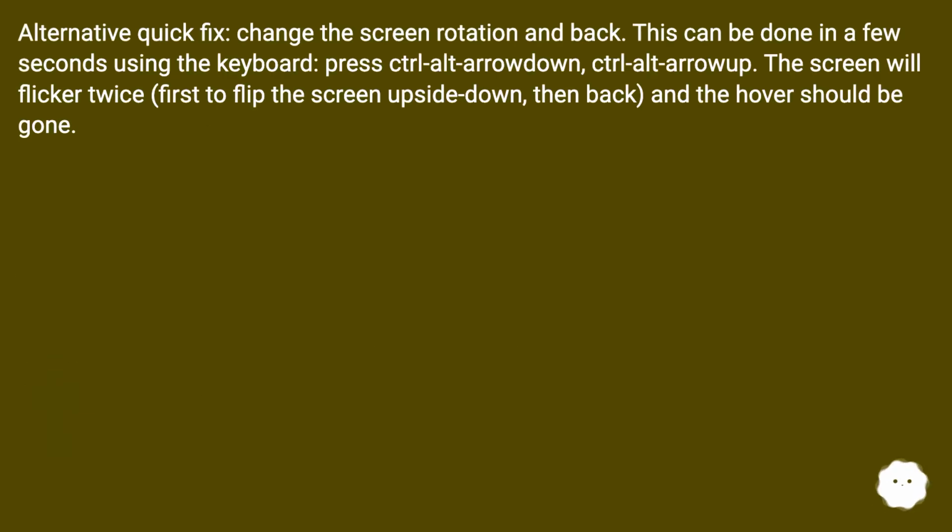Alternative quick fix, change the screen rotation and back. This can be done in a few seconds using the keyboard, press Ctrl-Alt-Arrow down, Ctrl-Alt-Arrow up. The screen will flicker twice, first to flip the screen upside down, then back, and the highlight should be gone.